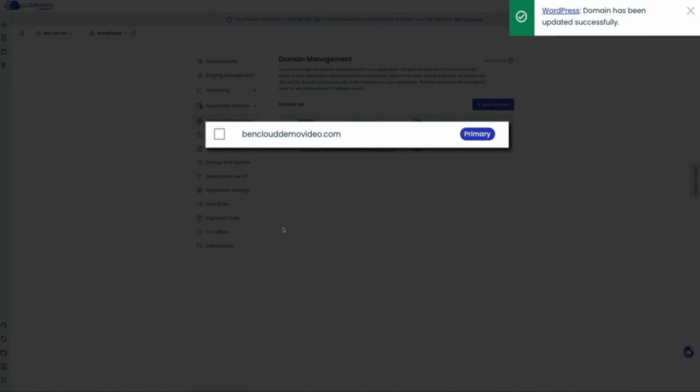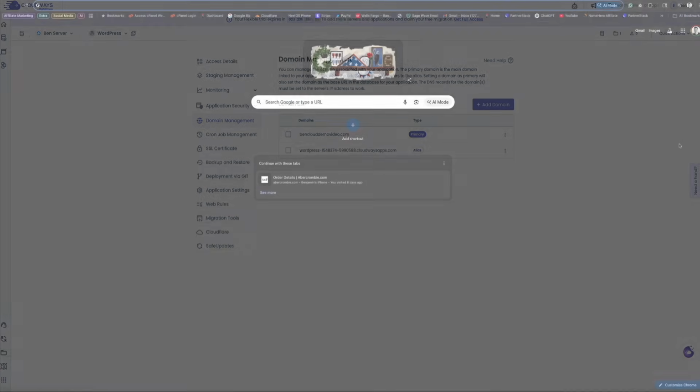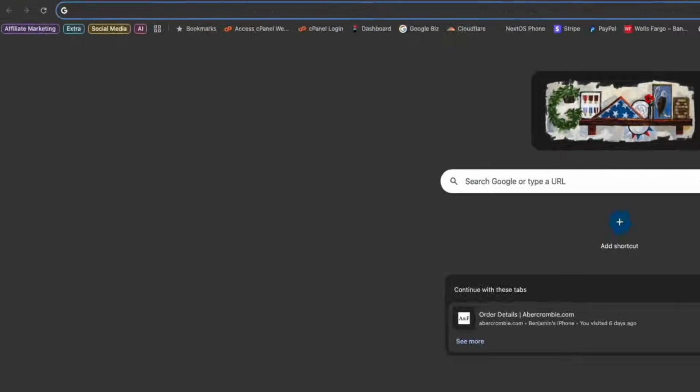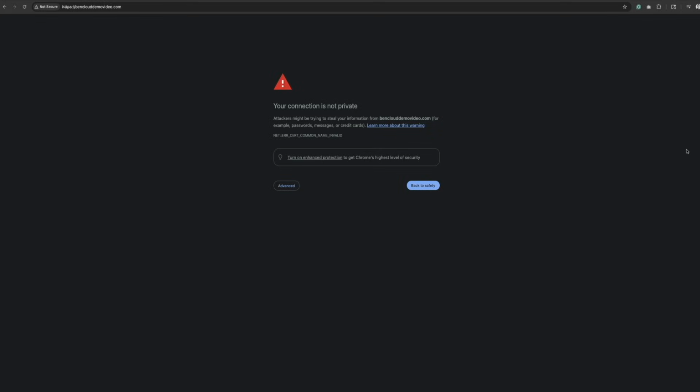And if you look at your domain list again, your new domain should now show the blue primary label next to it. And that means your WordPress website is now officially live on your own custom domain instead of the temporary Cloudways domain. And then if we open a browser and try to visit the custom domain, more than likely your browser will warn you that this site isn't secure because it's not using the HTTPS prefix, and that's because we haven't set the SSL certificate yet.